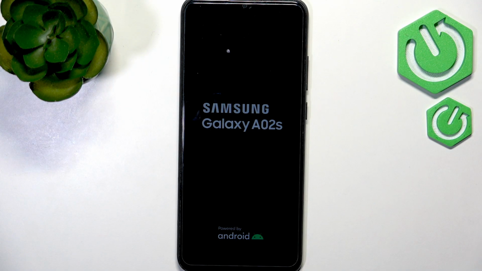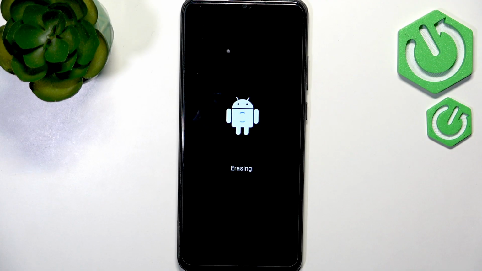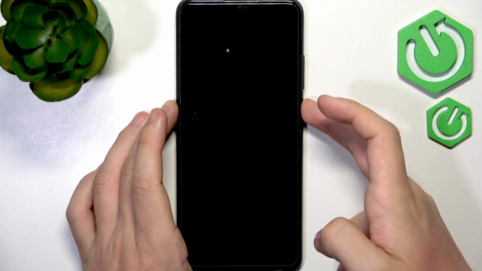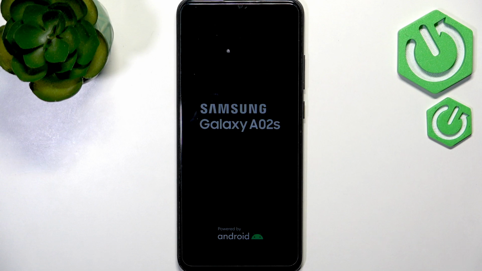And now it's resetting the phone. It's going to later restart the phone. And we'll just need to wait until it's finished, because we will need to set it up for a little moment. Let's press on the power key again. And now I think I can already move on to my computer in order to show you the rest.